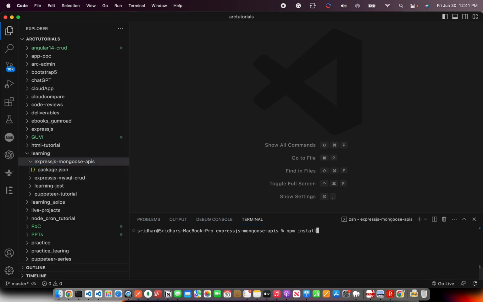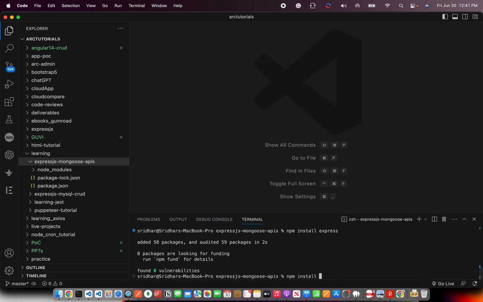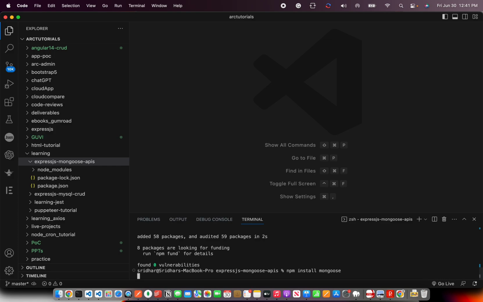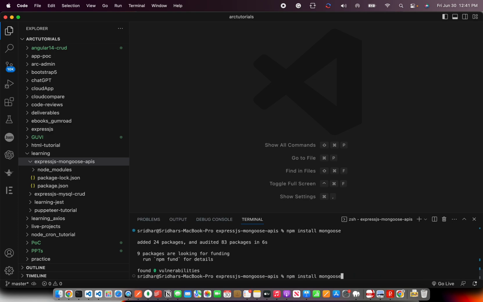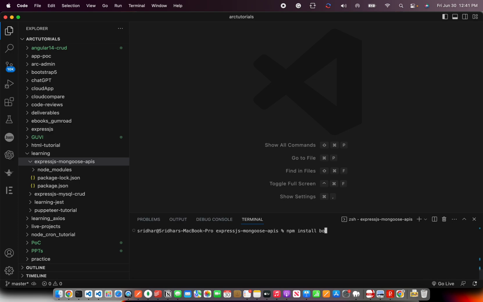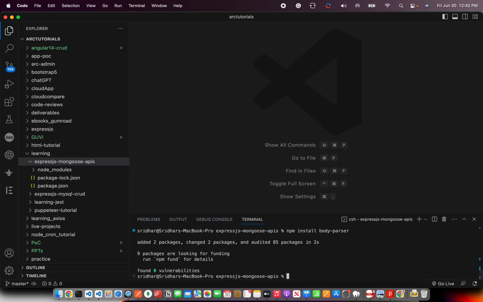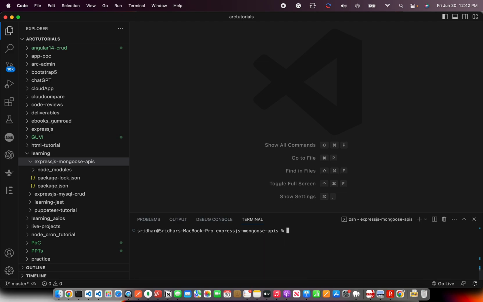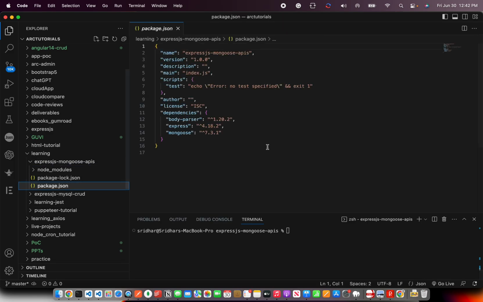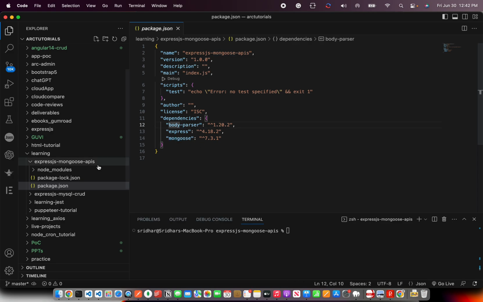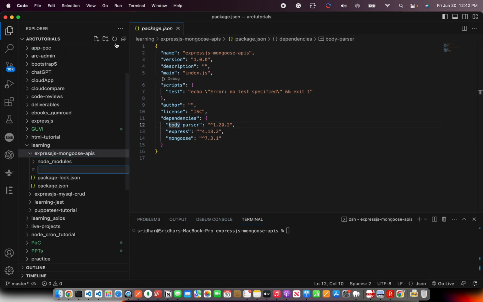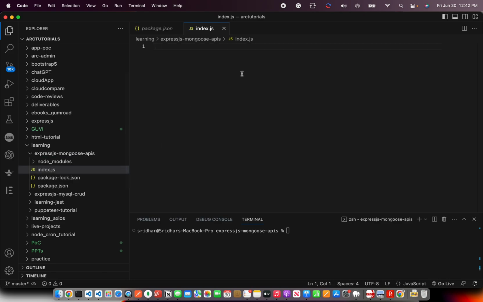Now I'm going to go ahead with the installation. First we will install Express. Next we are going to install Mongoose. And then we will also need body parser, so let's install that also: npm install body parser. These are the three things we will require to work with MongoDB and the Mongoose library: Express, the Mongoose library, and body parser. So far so good. I hope you have successfully achieved everything up to here.